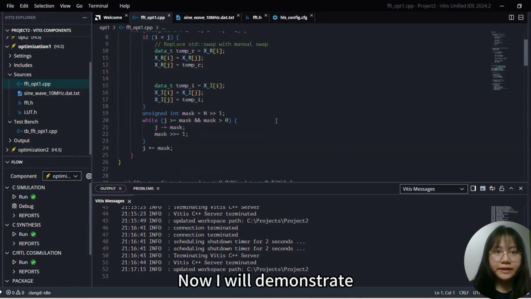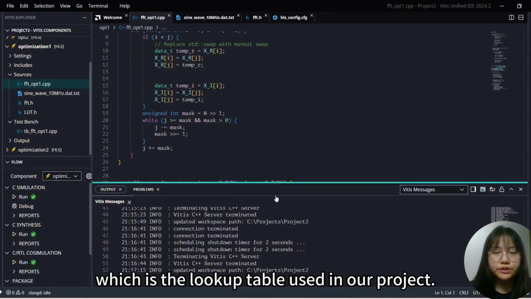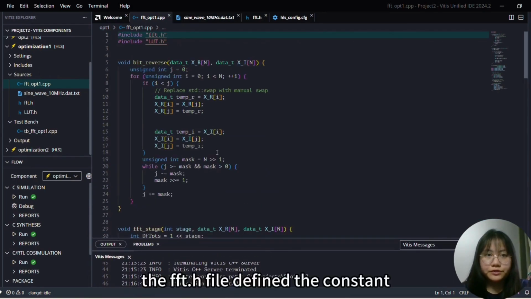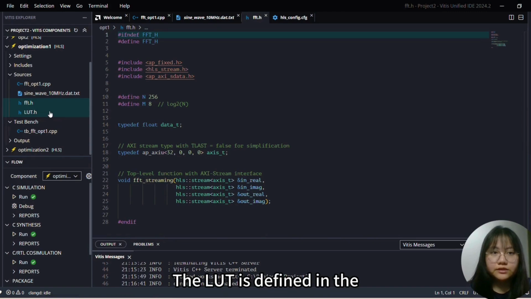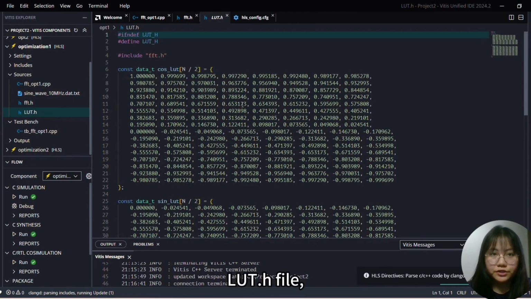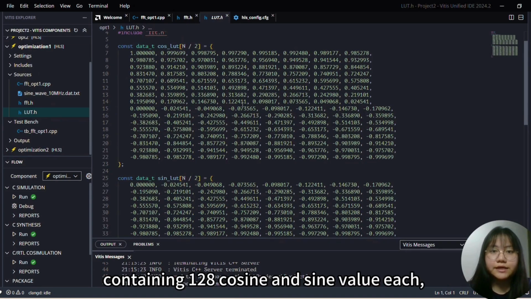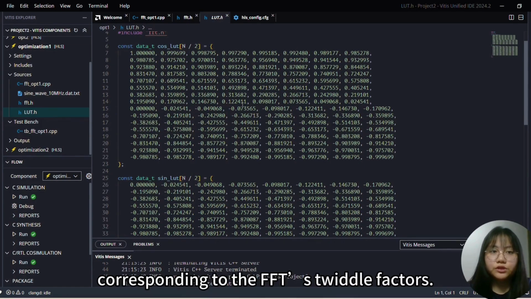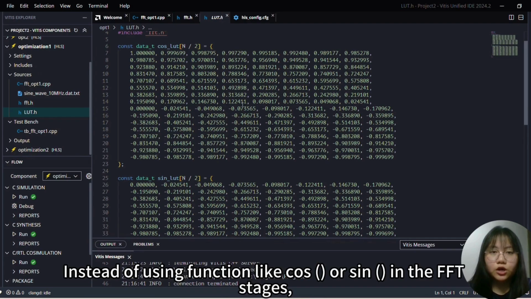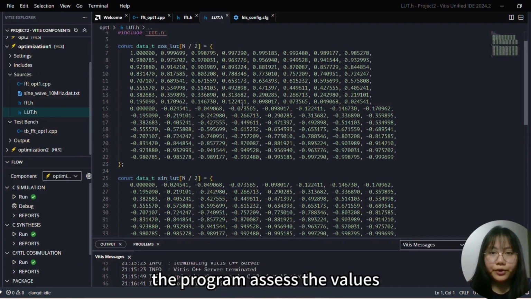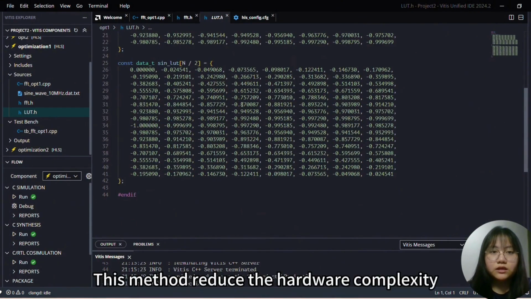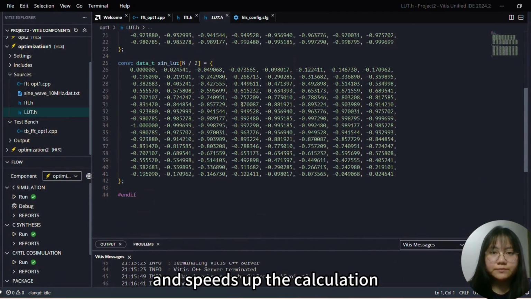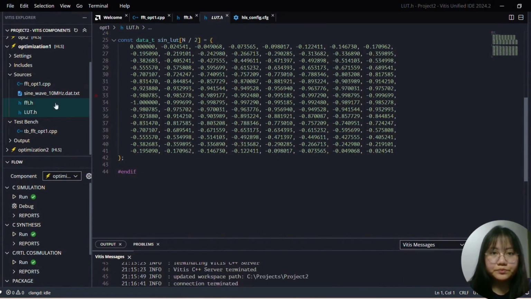Now I will demonstrate optimization 1, which is the lookup table method used in our project. The FFT.h file defines the constants, data types, and top-level function interface used in the FFT design. The LUT is defined in the LUT.h file, containing 128 cosine and sine values each, corresponding to the FFT twiddle factors, instead of using functions like cos or sin in the FFT stages. The program accesses the value directly from the table using an index. This method reduces the hardware complexity and speeds up the calculation during synthesis.